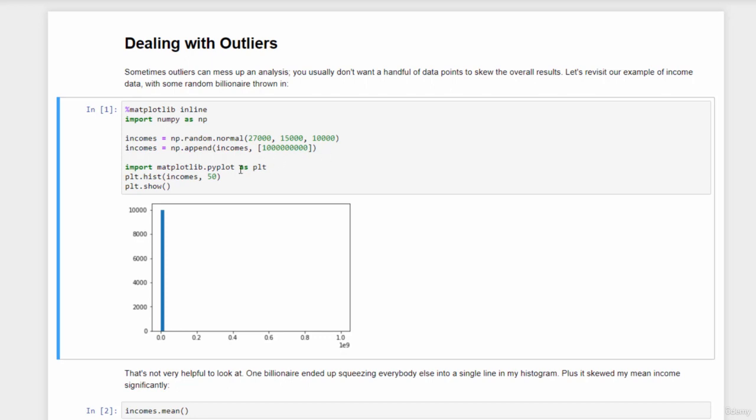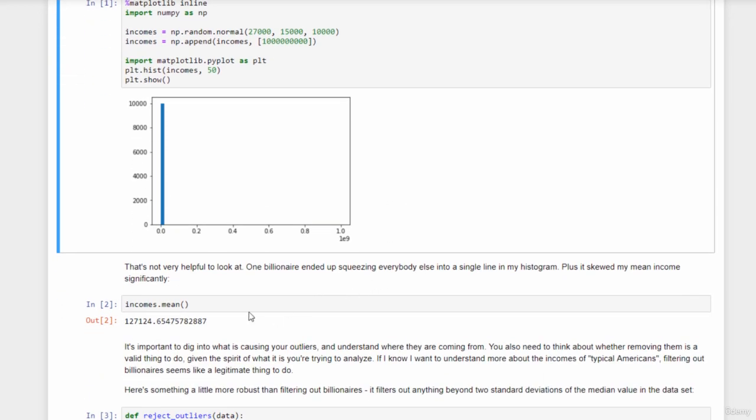As soon as we try to plot a histogram of this data, we see that all the so-called normal people making around $27,000 a year are down here in this big spike. And way out here at $1 billion, we have a single data point that you can't even see, but it's already messed up our ability to even visualize this data. That one billionaire ended up squeezing everybody else into this single tiny line in our histogram. And it also skewed our mean quite significantly.